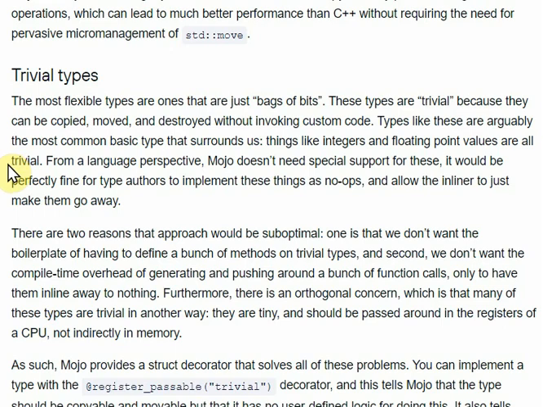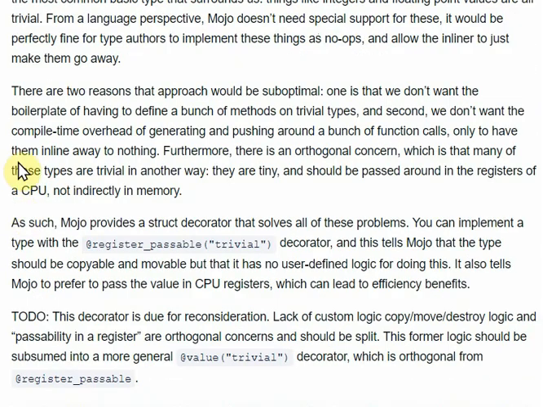From a language perspective, Mojo doesn't need special support for these. It would be perfectly fine for type authors to implement these things as no-ops, and allow the inliner to just make them go away. There are two reasons that approach would be suboptimal. One is that we don't want the boilerplate of having to define a bunch of methods on trivial types, and second, we don't want the compile time overhead of generating and pushing around a bunch of function calls, only to have them inline away to nothing. Furthermore, there is an orthogonal concern, which is that many of these types are trivial in another way. They are tiny, and should be passed around in the registers of a CPU, not indirectly in memory.